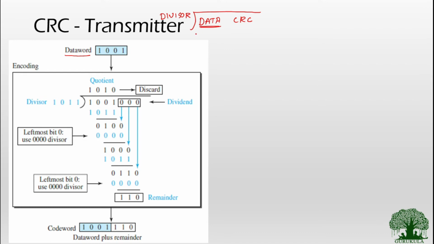So the data is already given. Data is nothing but 1, 0, 0 and 1. So that is 4 bits long, so I can take k equals 4. So what should be the amount of CRC bits which I need? It should be k minus 1 bits long, so 3 bits. So I need 3 bits of CRC to be appended along with the data. So the data is already available, that is 1, 0, 0, 1, and the CRC is 3 bits long, and initially I will take the values of CRC as all zeros. So now I am going to long divide this by using a divisor polynomial.